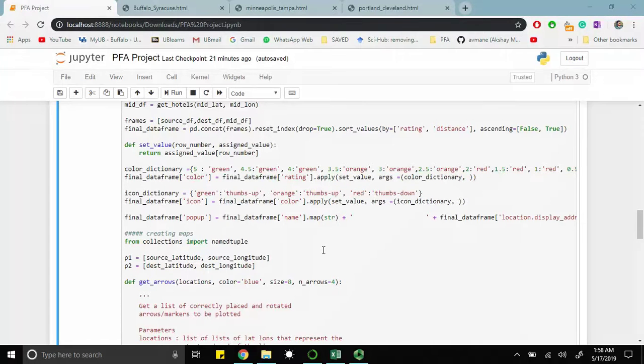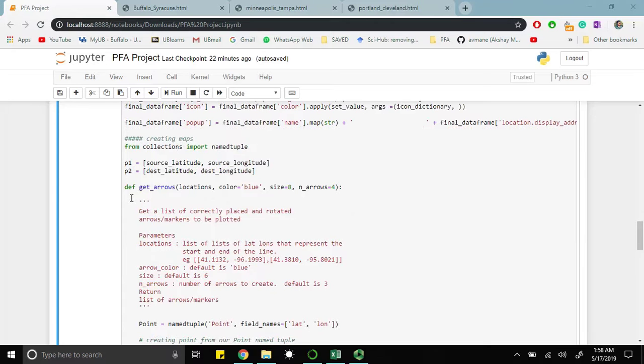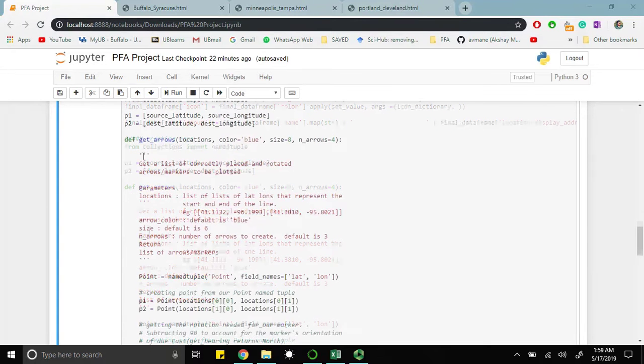The further part of coding is all about plotting the restaurants on a map, and that is what is mentioned here. We have defined a function set_value which gives us the restaurant in a fashion that is easy to recognize and read. The next step was to show the arrow from source to destination, that is, which direction you're moving, and the code for that has been written under the function get_arrows.